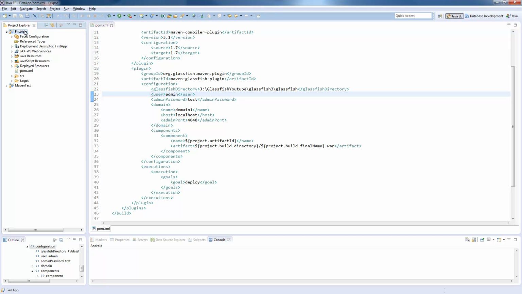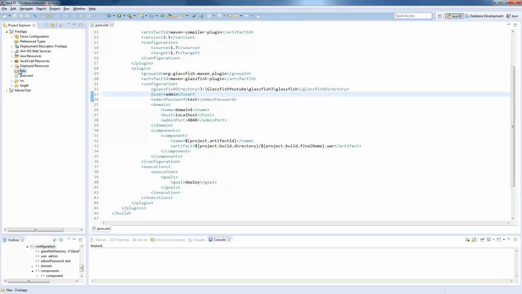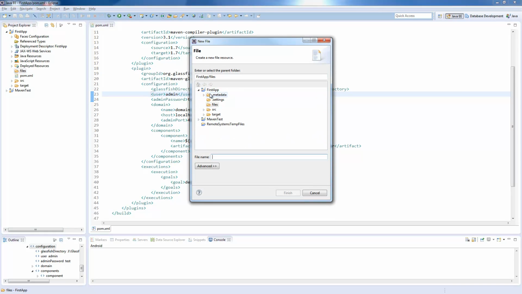For that, we will create a subfolder where we place the files we need. I will call the subfolder files, and into this folder I will create a new file called glassfish-resources.xml. You can name it however you want. It's recommended to use the ending .xml because the file will be in the format of an XML file.